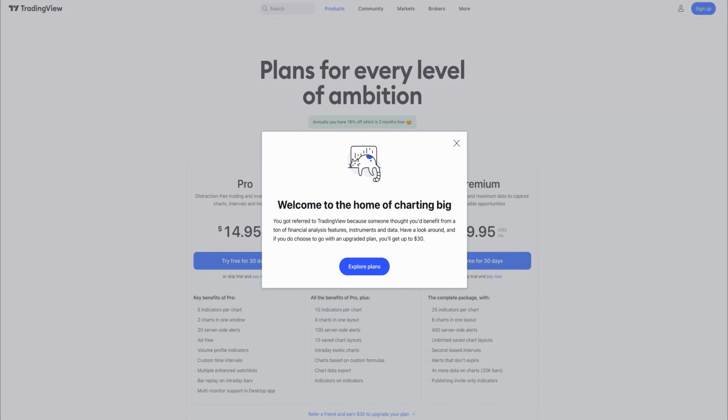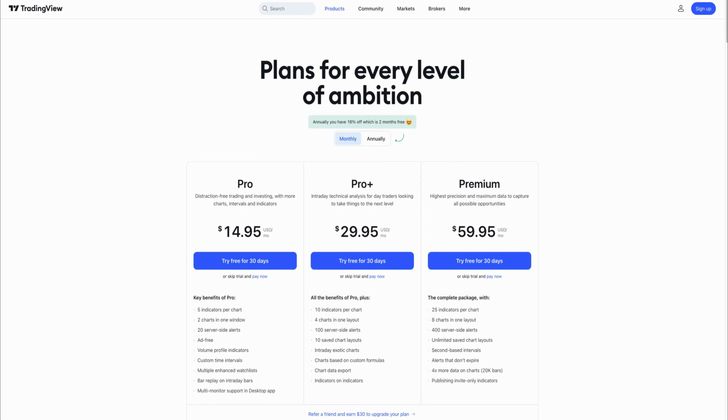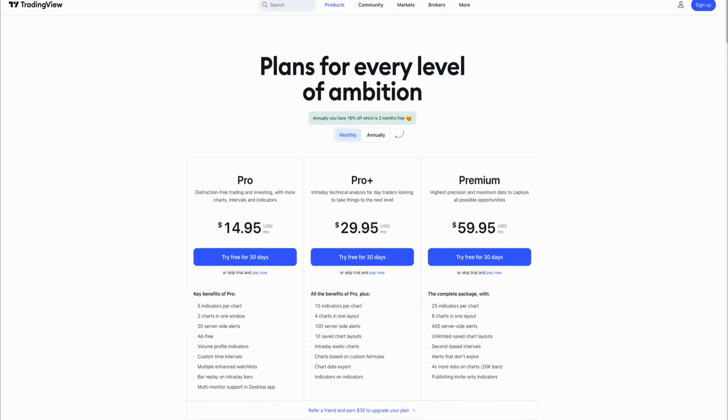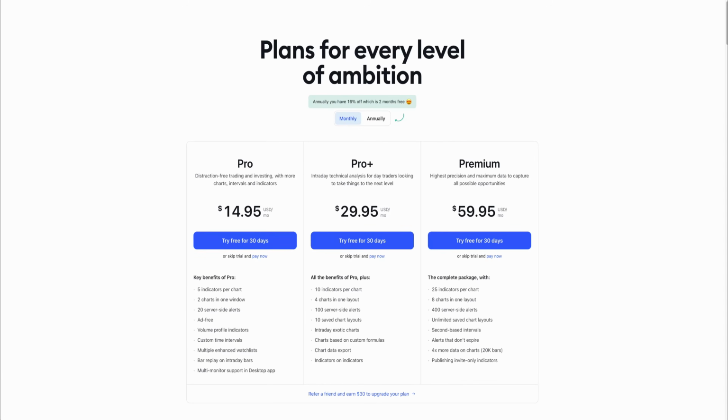Once you do, you will land on this page. There you will be given a few account options to sign up for. Those are the Pro, Plus, and the Premium. Additionally, you can always sign up for the free basic version. Feel free to pick what works best for you.